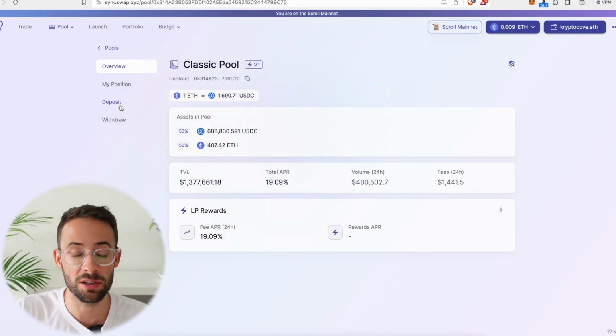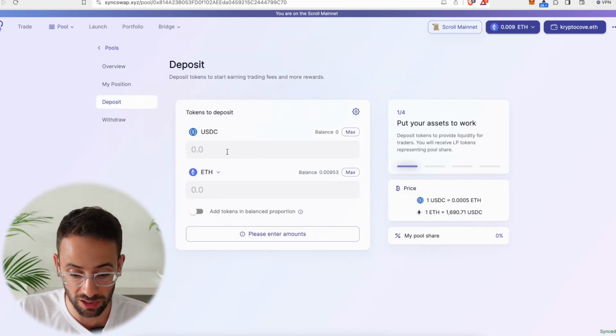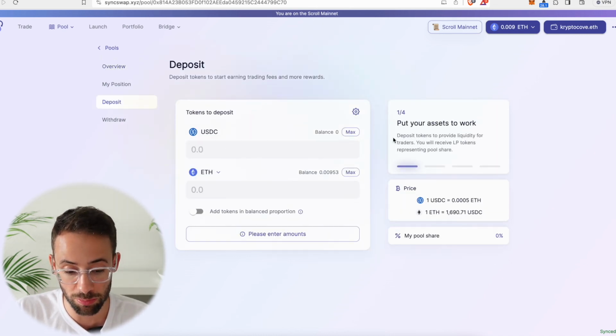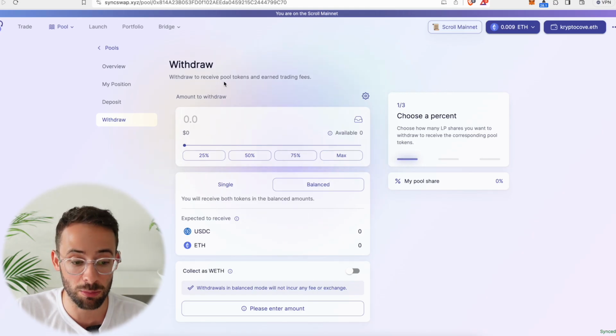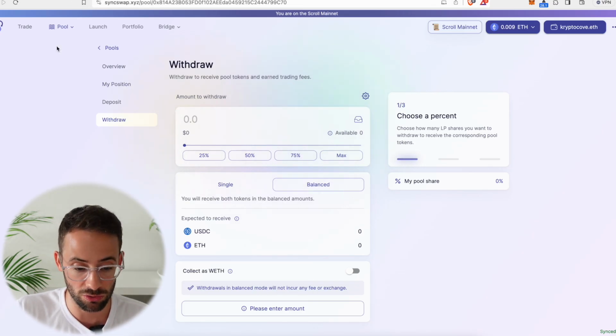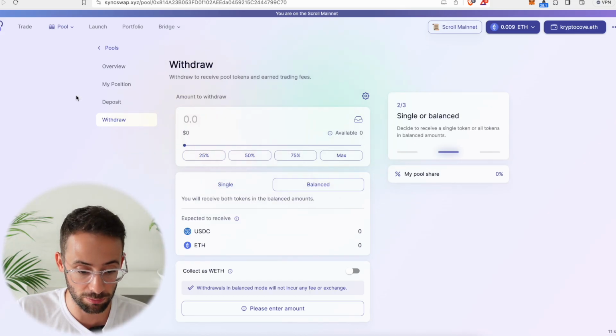And the way you do that is by hitting on the deposit tab and selecting how much of each you want to deposit, and then simply confirm the transaction. And same thing when you're ready to withdraw, you can do that on the withdraw tab. So if you're interested in maximizing a SyncSwap airdrop potential, then you can also use the pools tab and deposit into a liquidity pool.